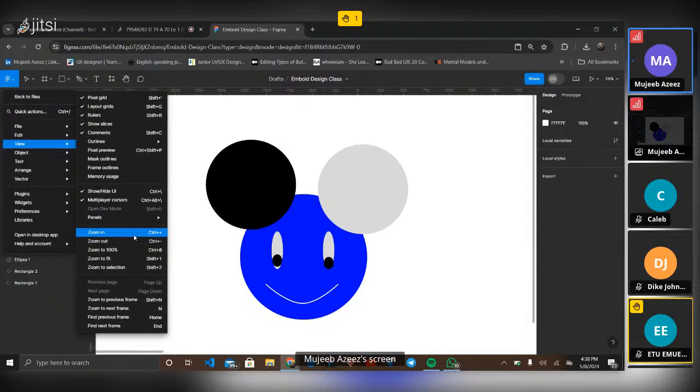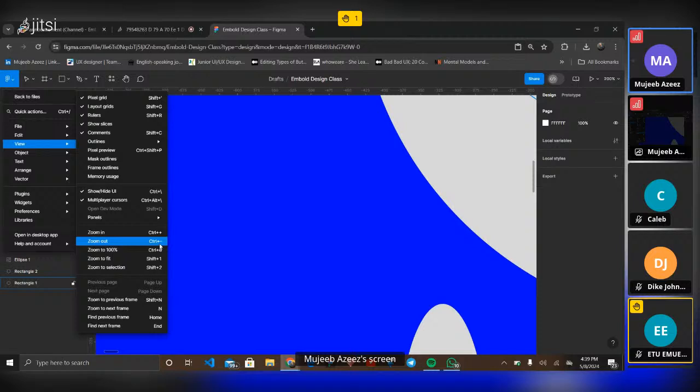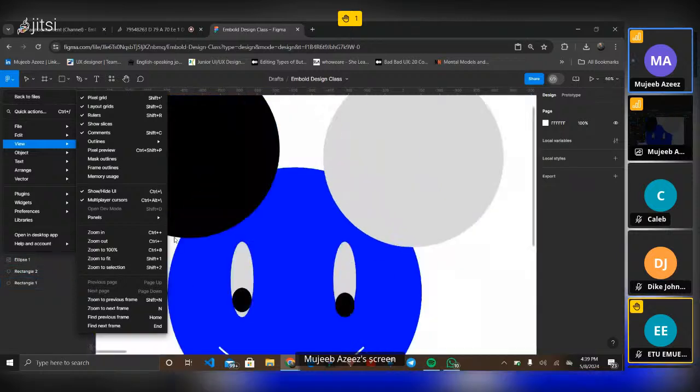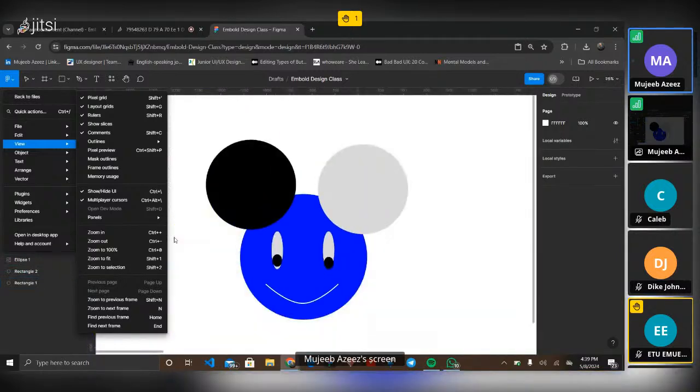So to zoom in, press Control, or Command for those using a Mac, plus. And to zoom out back, you can see we have Control and minus. Click on Control or Command for those using Mac, and press the minus sign on your keyboard. Control minus, Control minus. You are back outside.